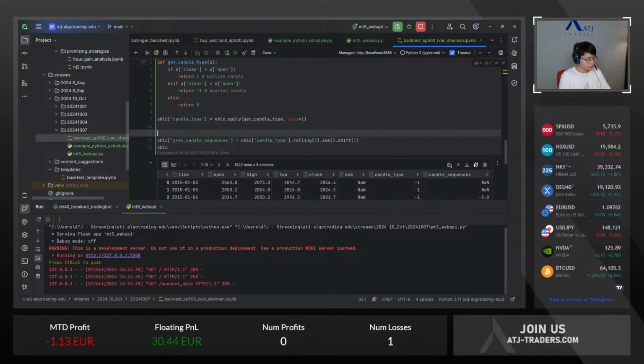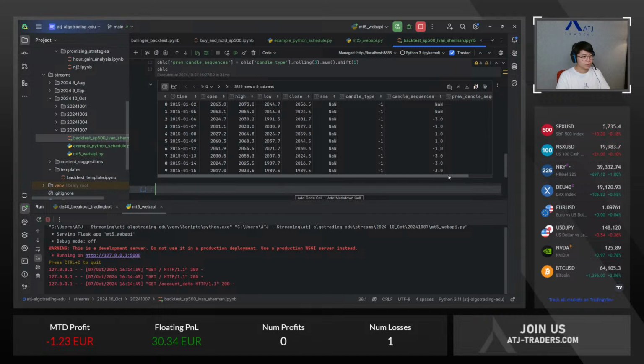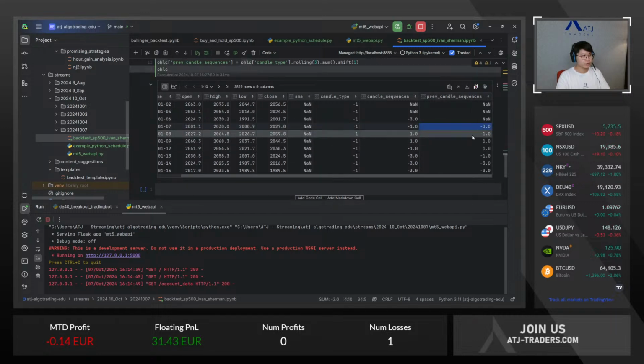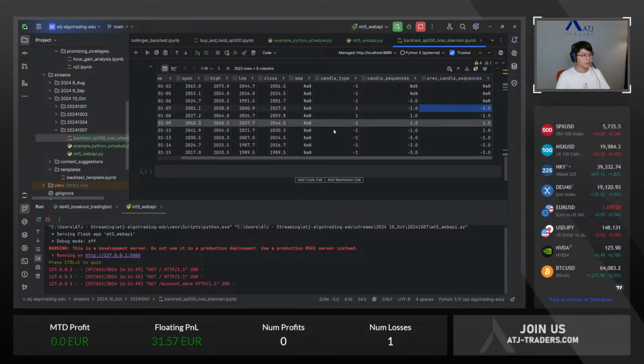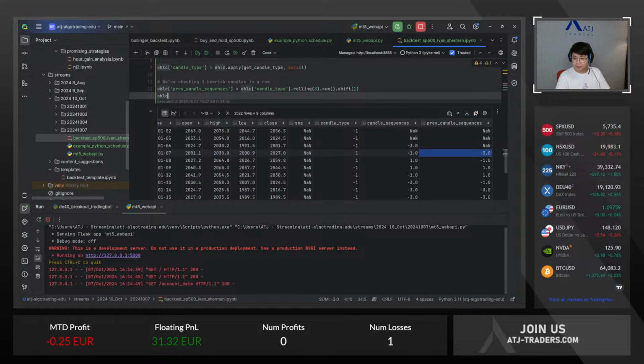So here, what we're just doing is we're checking three bearish candles in a row. So here we have that, for example, and here we will also need the SMA. And let me just read the rest of the strategy from Martin.